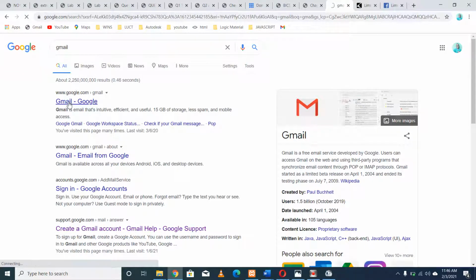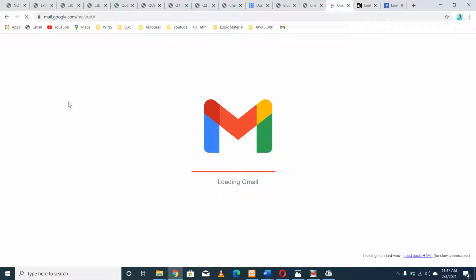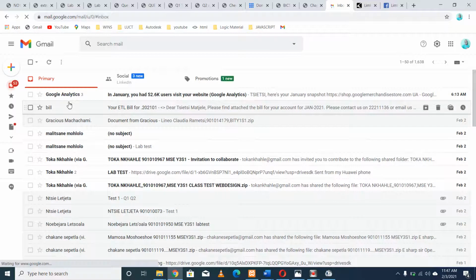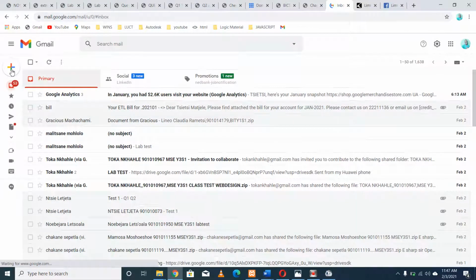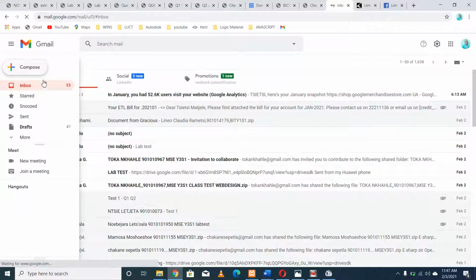So let me say I just want to log in to the mail. So it opens my Gmail account. With this Gmail account, I can share files, I can share information with you. We can do so many things with Gmail. So here, if I want to compose a message, I just come here.